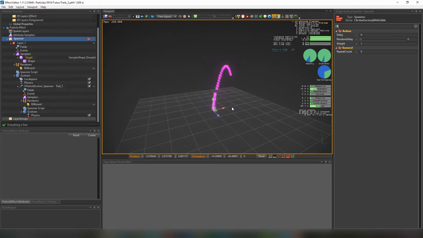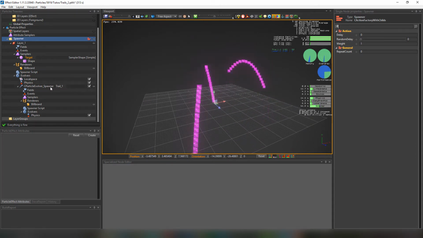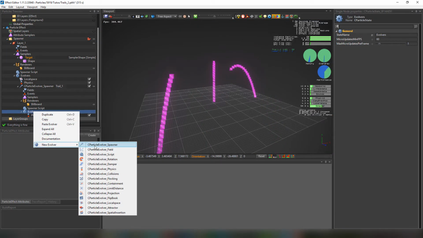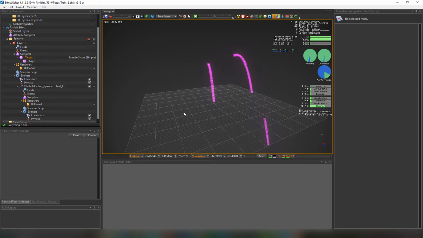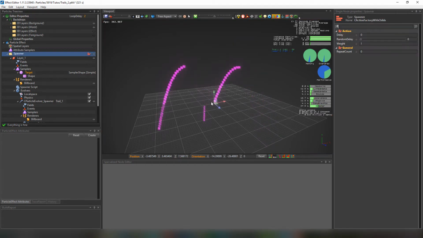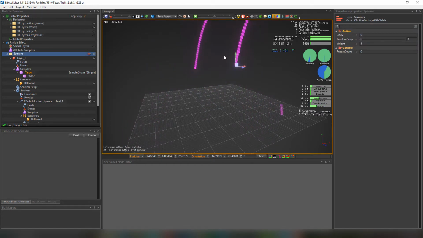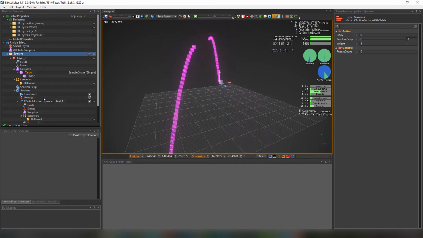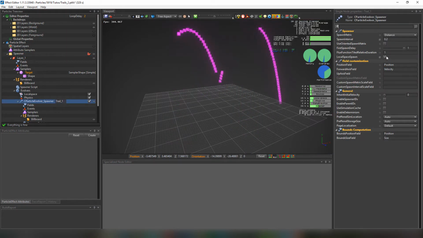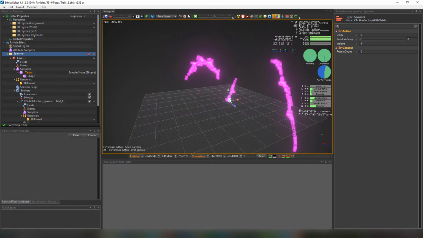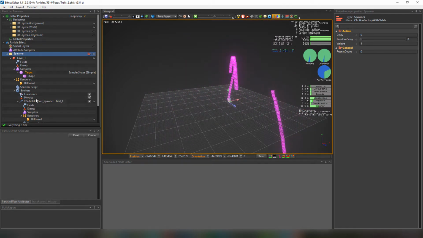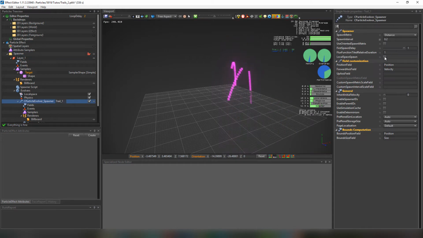And if you want the whole system to move with the spawner, you need to add a local space evolver to the child particles. Place it before the physics because order matters. And now when you move the spawner, the whole system moves swiftly. Be sure to check the local space spawner, because if it's not checked and you move the system, you'll have weird artifacts. Let's put the local space back on.